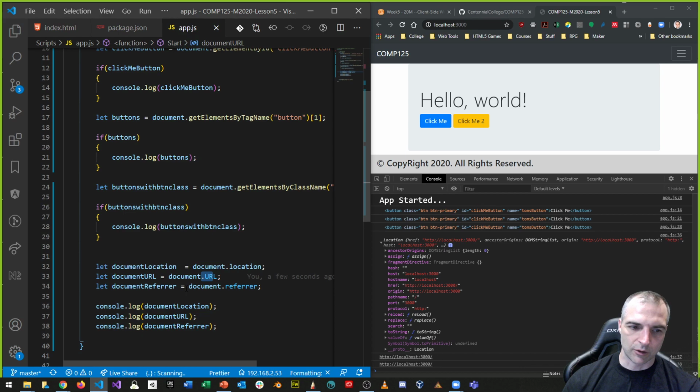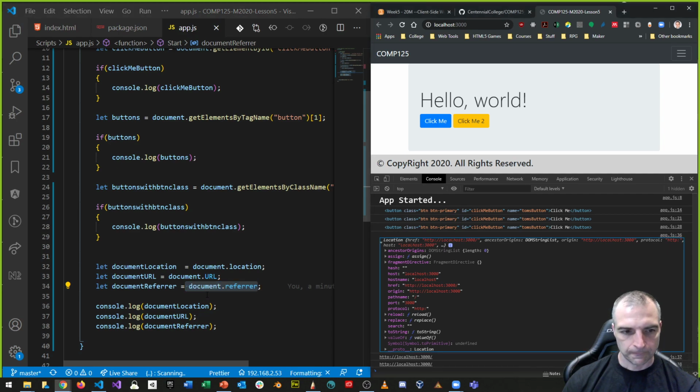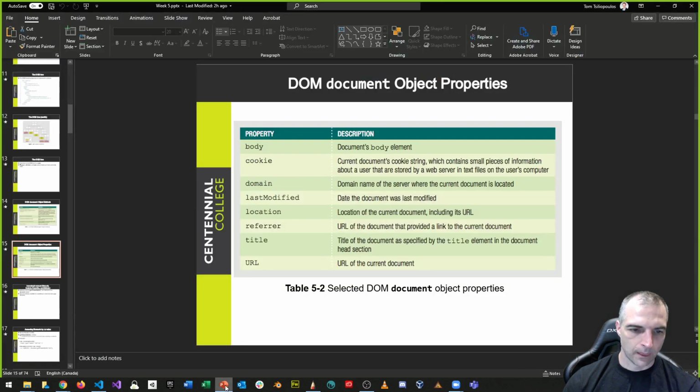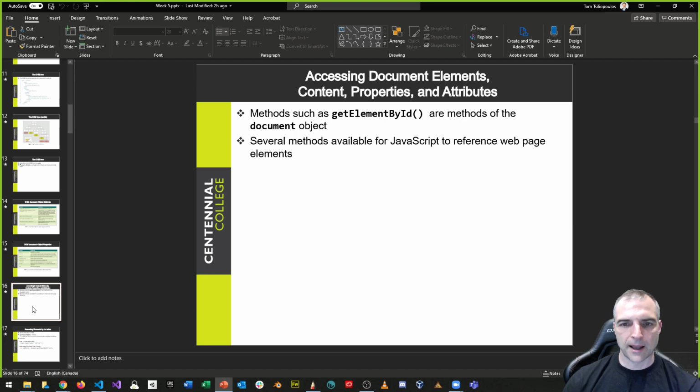Okay? If you want to know who referred you to this page, that's the document referrer. We're going to come back to this in a second. So that is part of the document object model. So that's some interesting stuff. Document title, obviously we know what that is. But it's important to understand what the document title is because a lot of times we use it for page switching. We'll talk about it in a second.